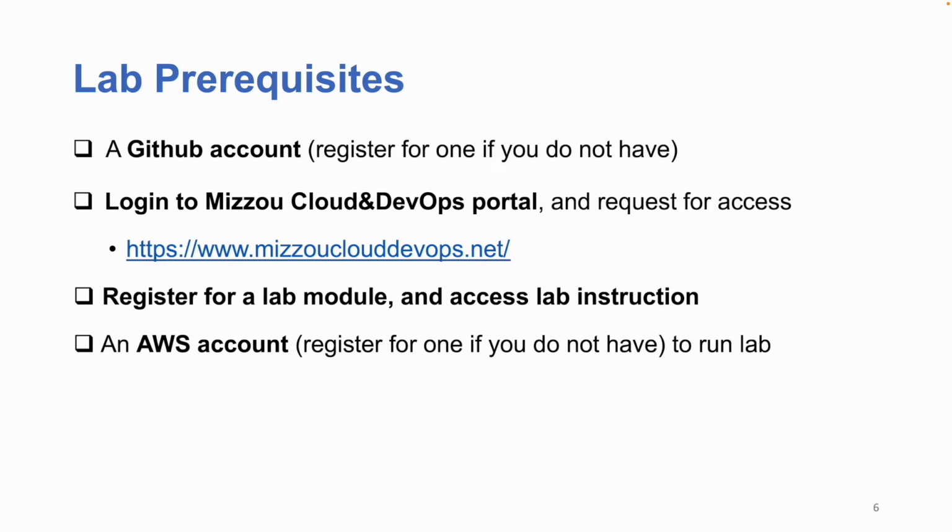Once you have access to the lab instruction, you will also need to have an AWS account to run this lab. Again, if you don't have one, please register for an account to execute this lab.